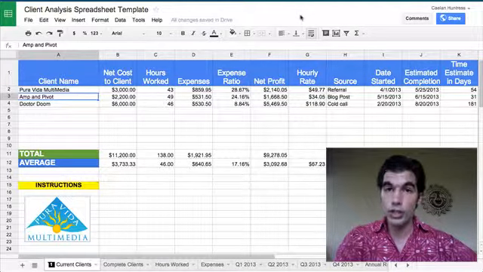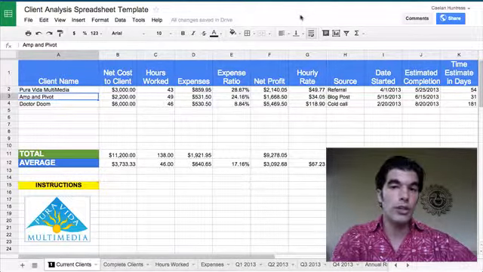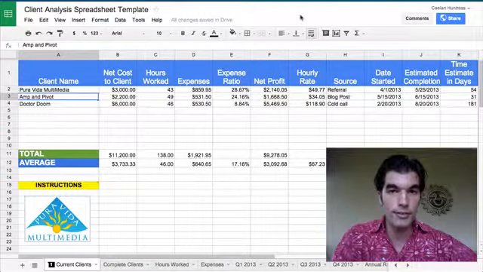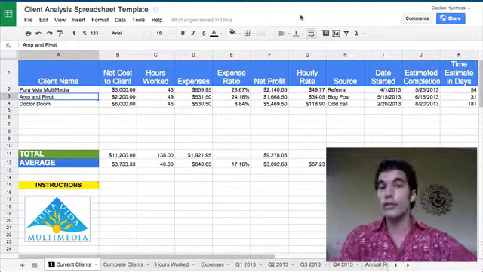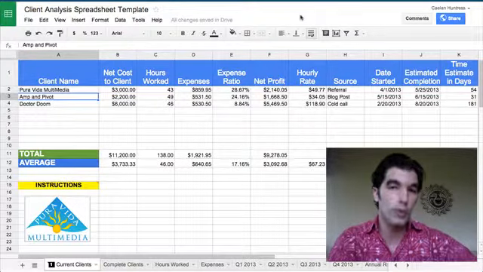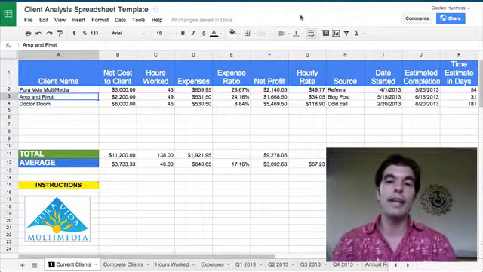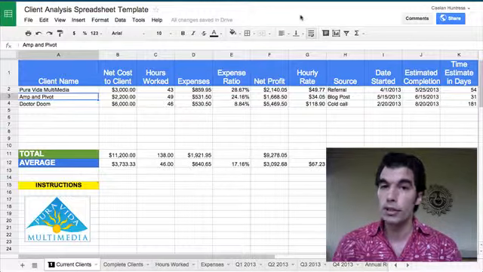I'm going to show you how to use the Client Analysis Spreadsheet to make better decisions about what kind of clients you want to take with your business. Let's find out who the most profitable kind of client is that you can take so that you can get more of those clients, okay? And we do that by finding out your hourly rate per client.